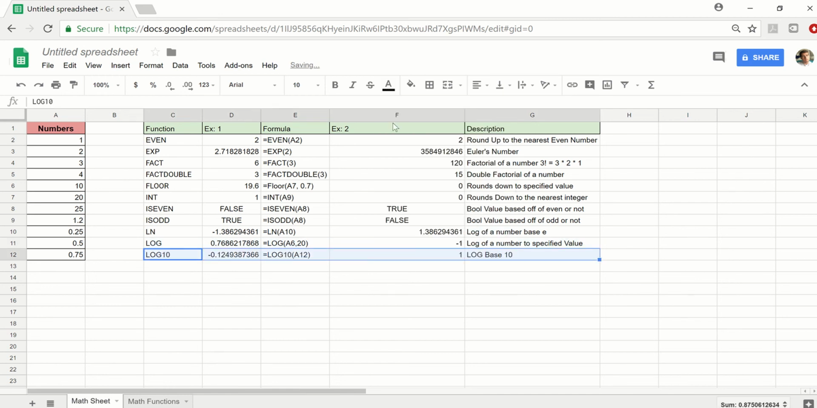We're going to come here, and we have LOG10, so this is just log base 10. Then we have log base 10 of A12, which is 0.75. This is the notation, equals LOG10 and then the number. And then log base 10 of 10, or A6, is just 1, as you should know.